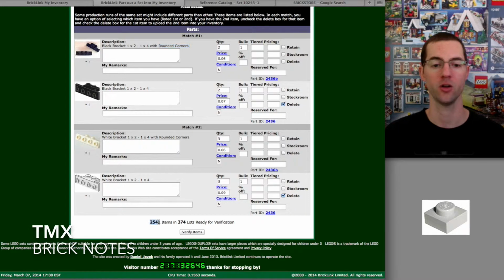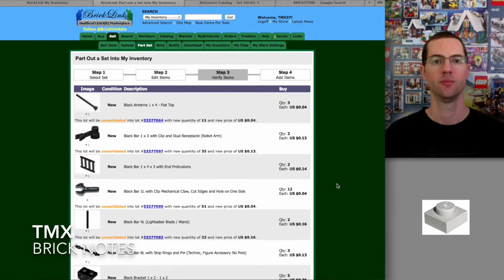Okay, now we've got all of our items in 374 lots. We're going to click Verify Items. It's going to take us to this last stage where you're no longer going to be able to modify the comments, the remarks, or the prices. And it's also going to show you how many dollars worth you're going to be uploading this set for. Okay, so that took a minute to verify.